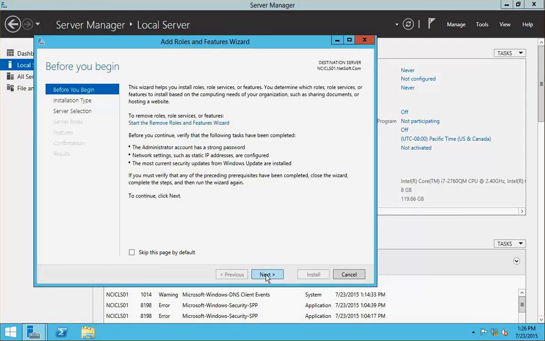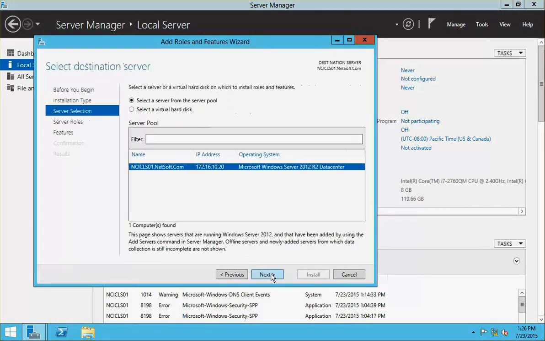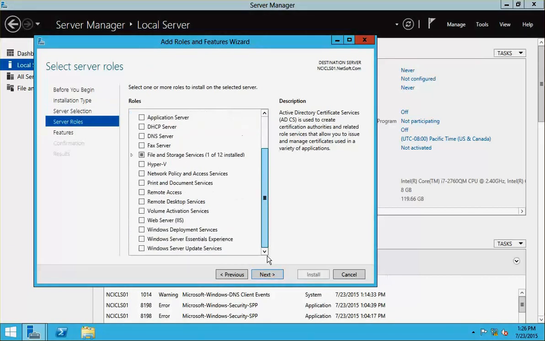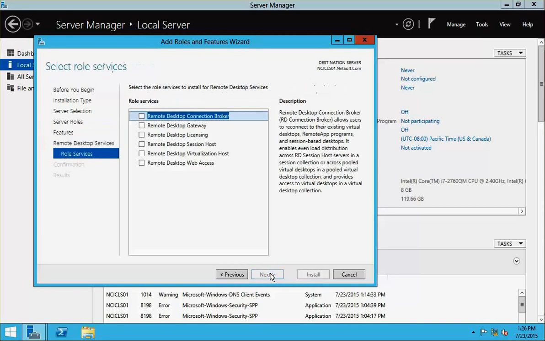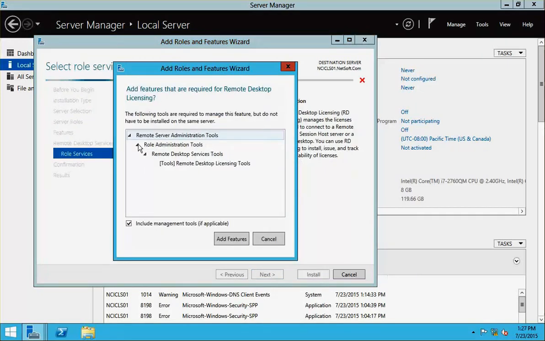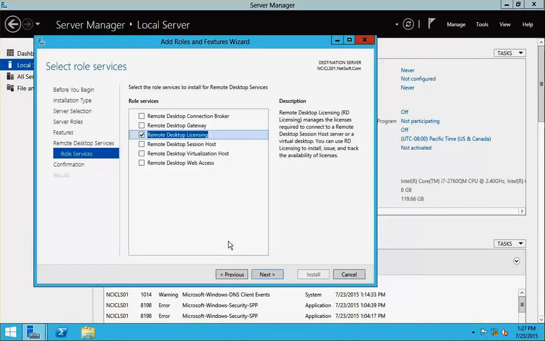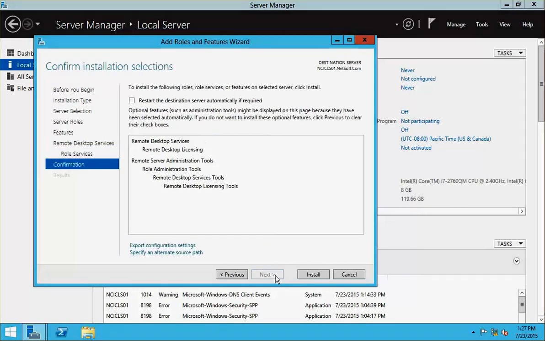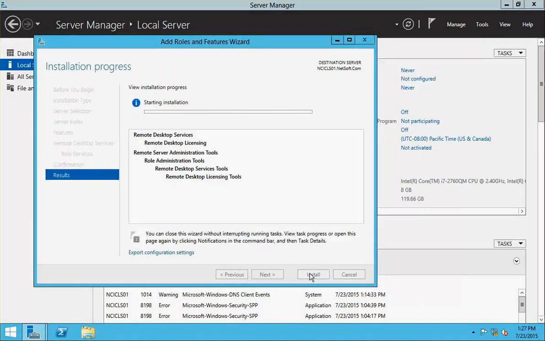Add roles and features. Next, next, next. And then at the bottom, remote desktop services, so RDS, and then within RDS we'll find the licensing. So just accept the features. So this was the one, and next. Although it won't restart, nevertheless, I like to do that. So restart if required. Now this will probably take a minute. I'm just going to go ahead and pause it until it comes up.